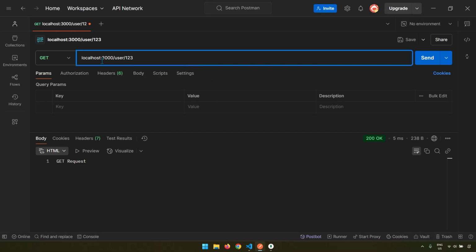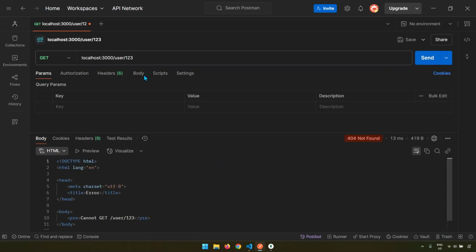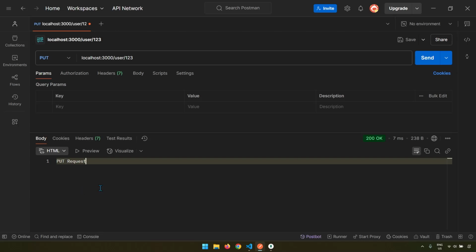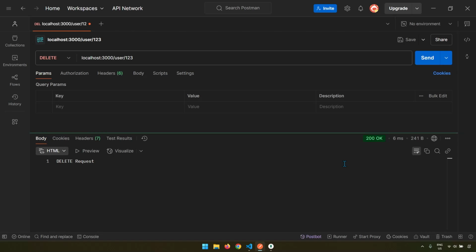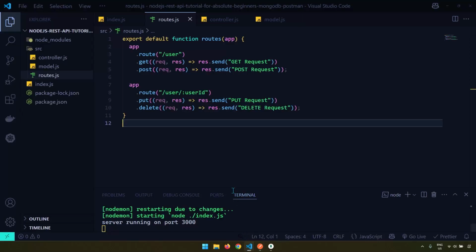So if I say 123, what if I send a GET request? It doesn't work because on this endpoint, we did not handle a GET request. We handled a PUT request. And there we go, PUT request. And we also handled a delete request. There we go, delete. So if I say delete 123, that means delete a user with an ID of 123. If I say put 123, it means update a user with an ID of 123. 123 is the user ID, so we can distinguish between different users.